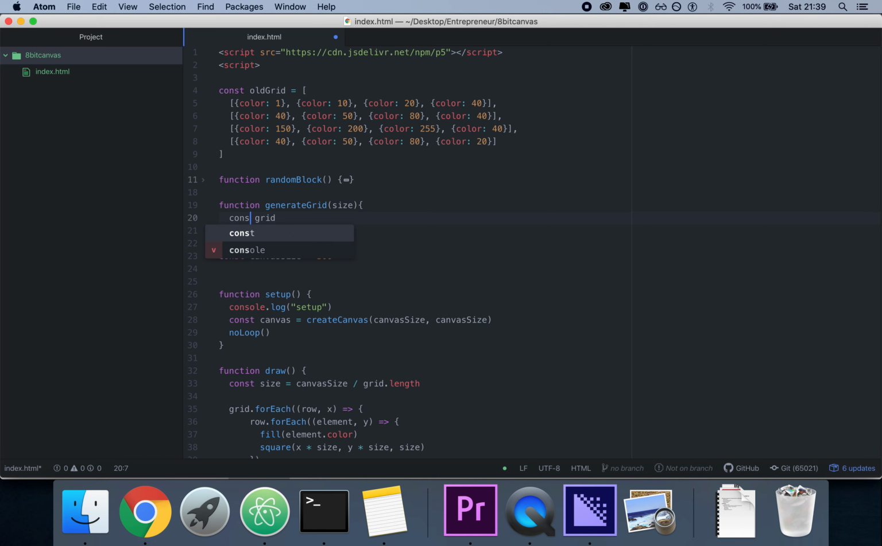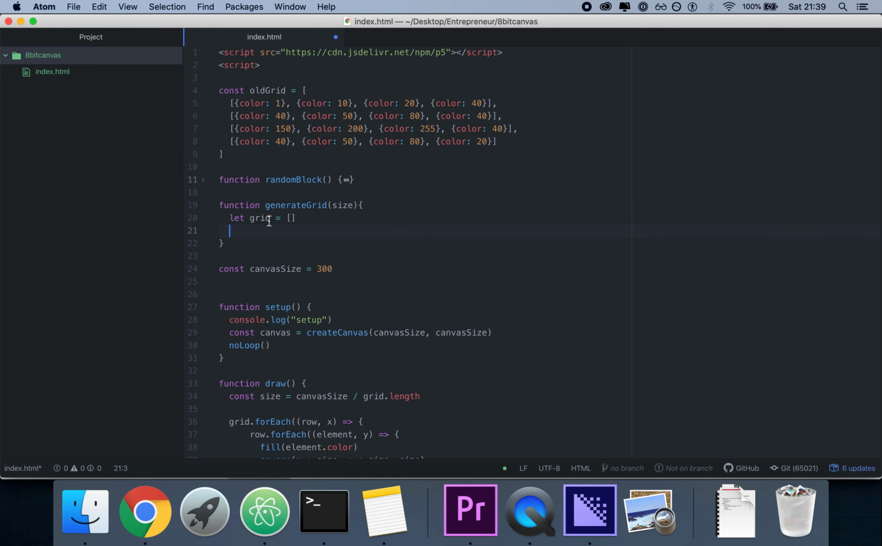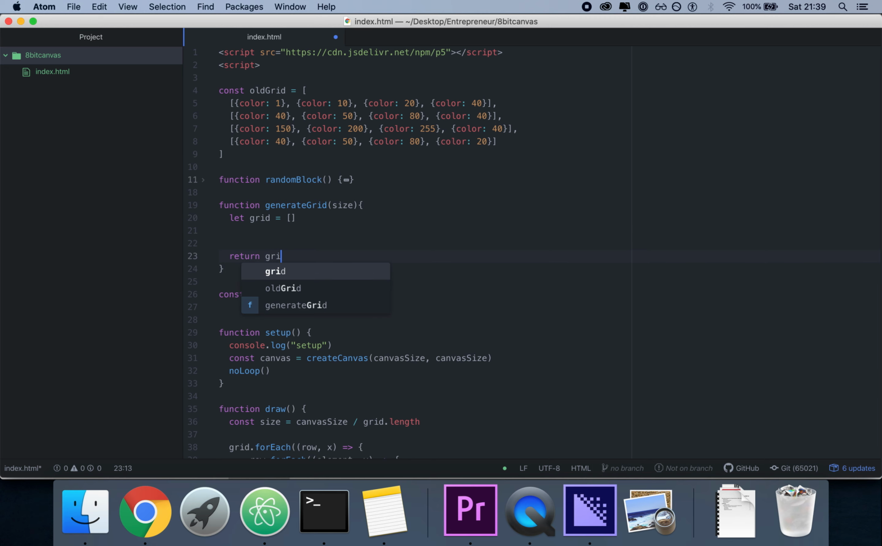You could technically call it const, but I like to call it grid with let, because we're going to change it, and it's going to be equal to an empty array. Then we're going to generate a function, we're going to loop for let. Let me tell you what we're going to do, and then we're going to do it. We're going to create a row, and we're going to put it inside the grid, and then once the whole grid is complete, we're going to return it. Okay? So at the end of the method, we're going to return grid.